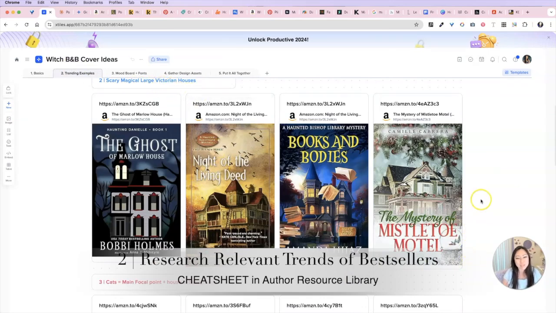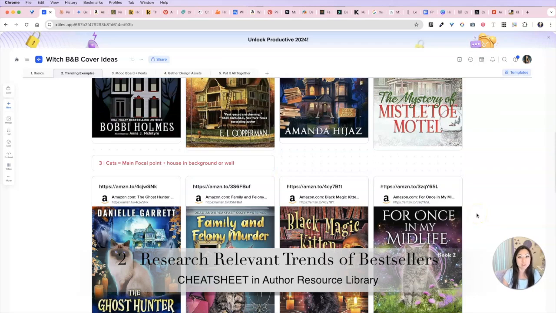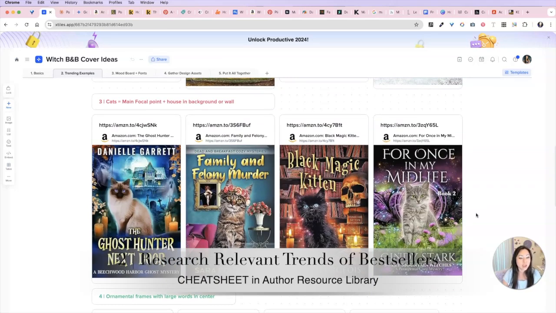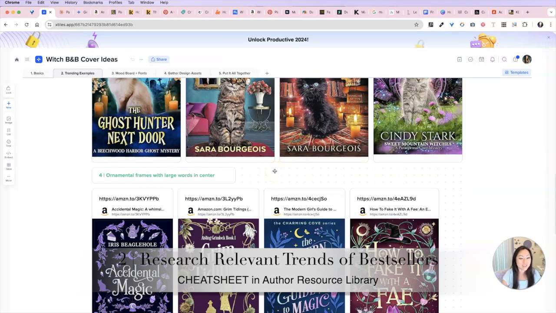Another theme was scary, magical, large Victorian houses. I don't know if I was too excited about these. They looked okay. I threw them in there because clearly there were enough covers in there that it seemed to be a trending sort of design. And then cats. Cats are always good for any cozy mysteries. But I noticed they had cats in front of a house or a wall or something inside of it. Now this last one over here on the right is more paranormal women's fiction. I think I just thought that cat was really cute, so that's why I copied that one. It probably doesn't really fit the aesthetic of everything else.